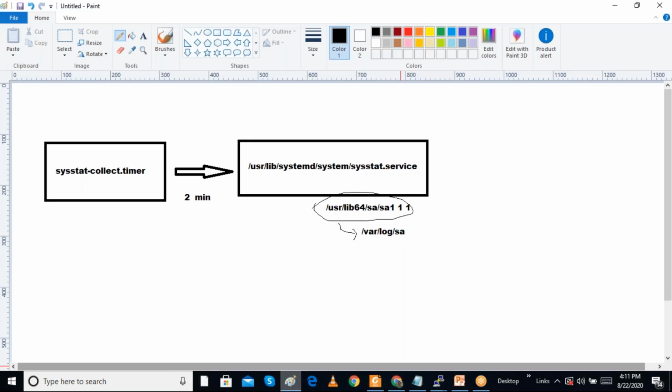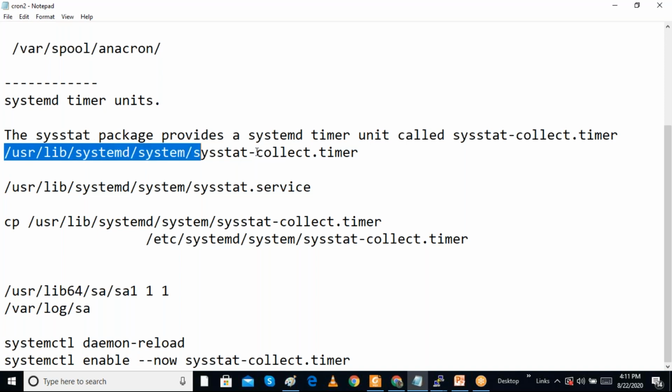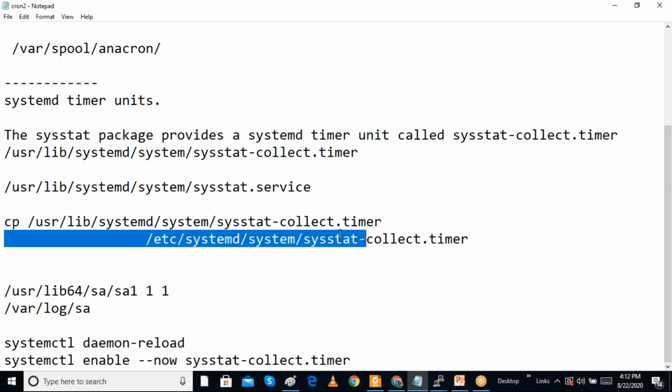So what we are discussing is we have a timer unit, which is a part of systemd, and this timer unit has a configuration file. The configuration file is this one in the user lib directory. When we want to change any configuration, we should not change it in this directory. We have to copy this into the etc directory, and it is recommended to edit it in the etc directory, where we can change the timer value and all.